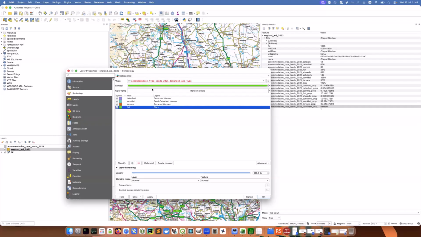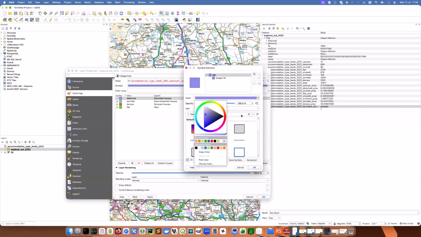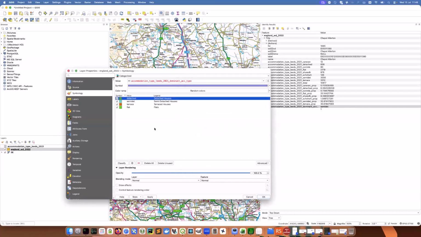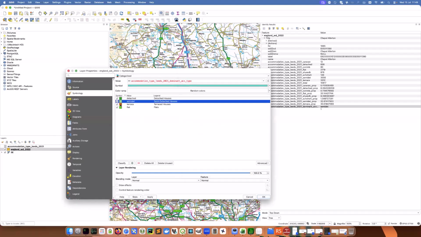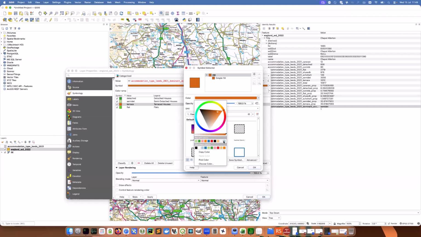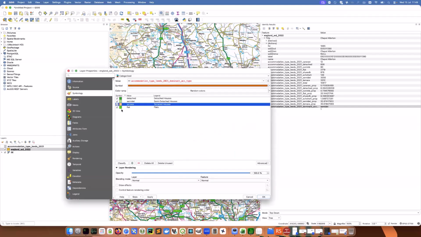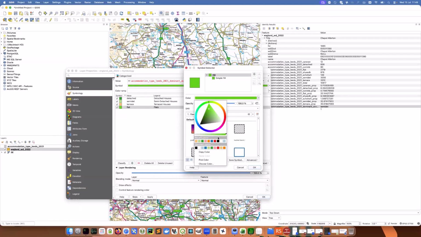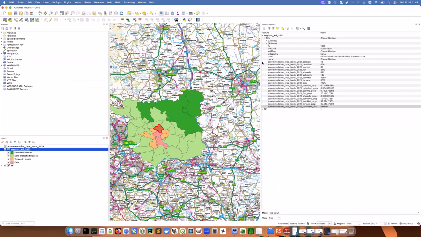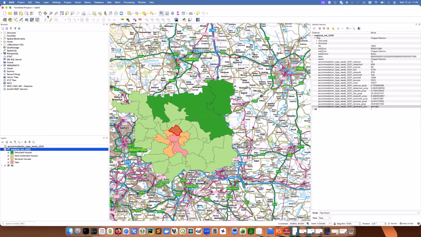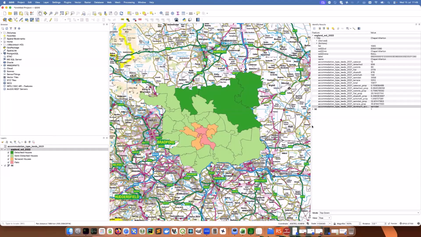And we can also change the colours for each of the classes. So detached houses, I don't know, it goes to dark green, semi-detached, light green, terraces, a lovely shade of orange, and flats, let's go for a sort of pinky colour, and just apply that. And so now QGIS has redrawn the data using that categorical classification.